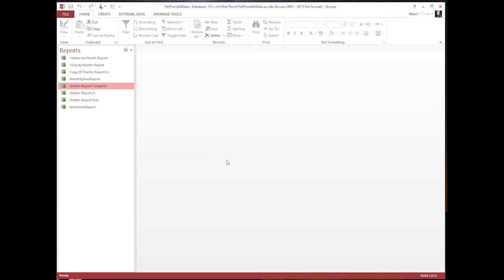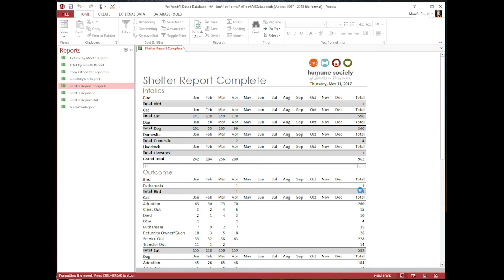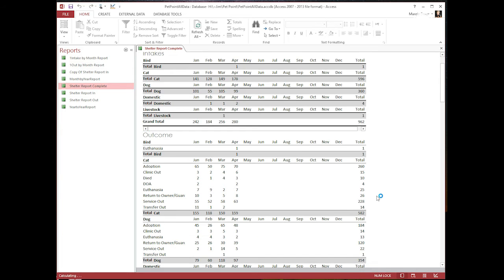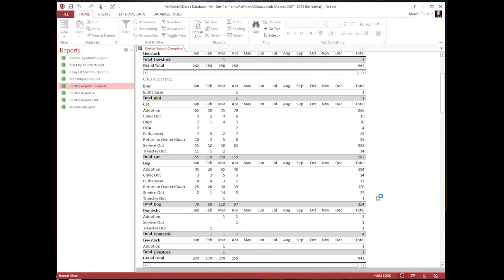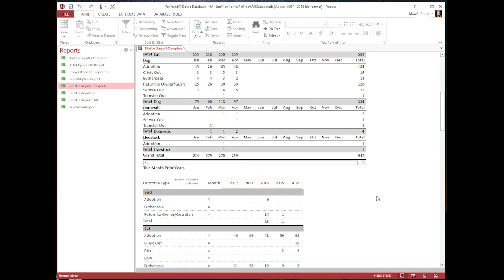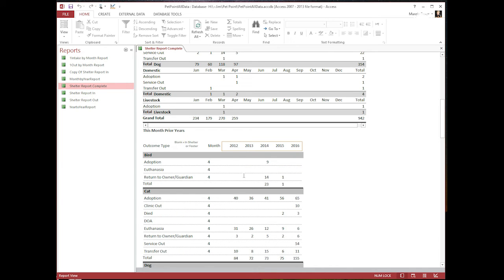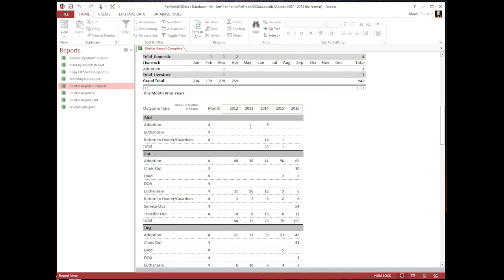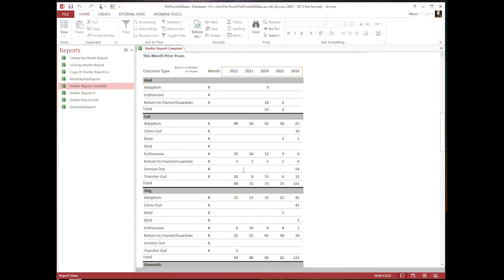Shelter report complete. Double click it. It takes a while to open because I'm connected from far away. Okay. And there it is in all its glory. We have April, March, everything for this year. And we have the history from the prior months.